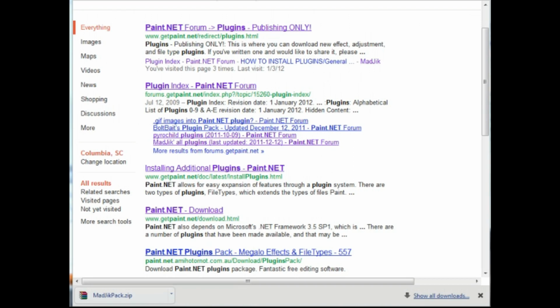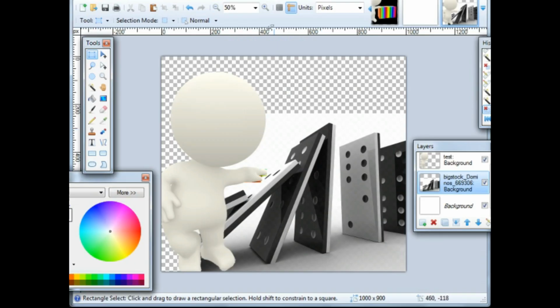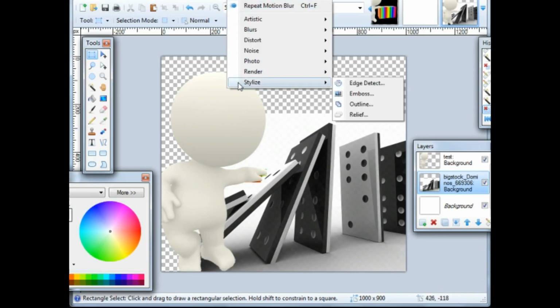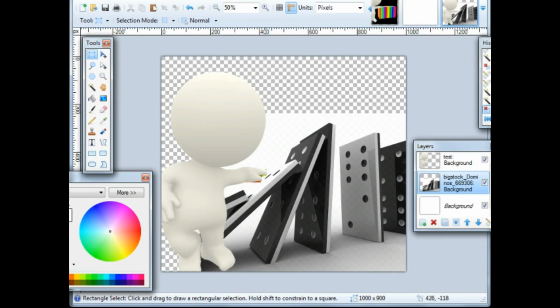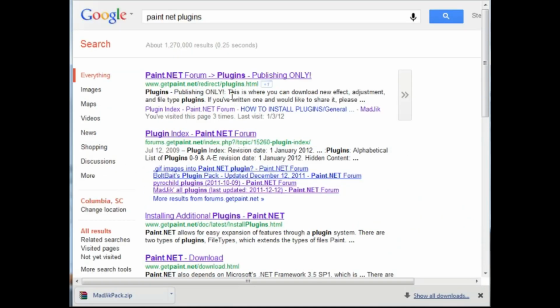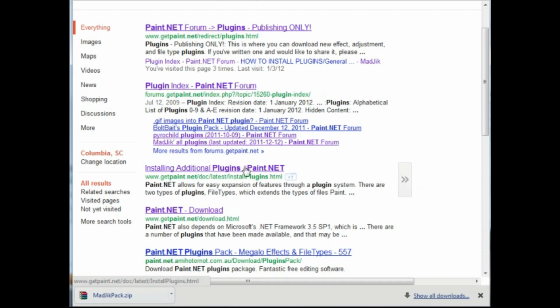So plugins are basically like effects. Once I install a plugin, it'll appear under the effects section here. Step number 1 is, of course, to go to google.com and find a plugin that you want. Go to Google, type in Paint.NET plugins, and you will be met with a bunch of forums.